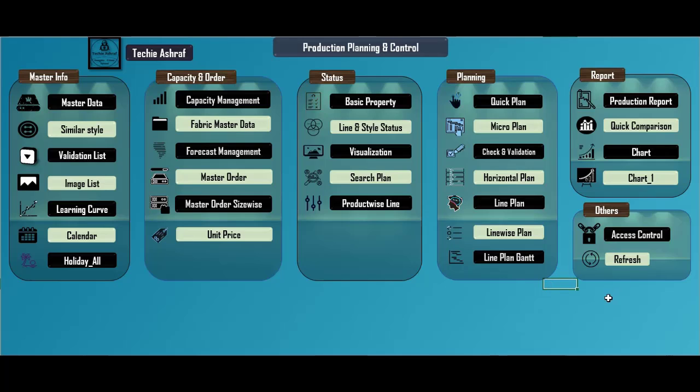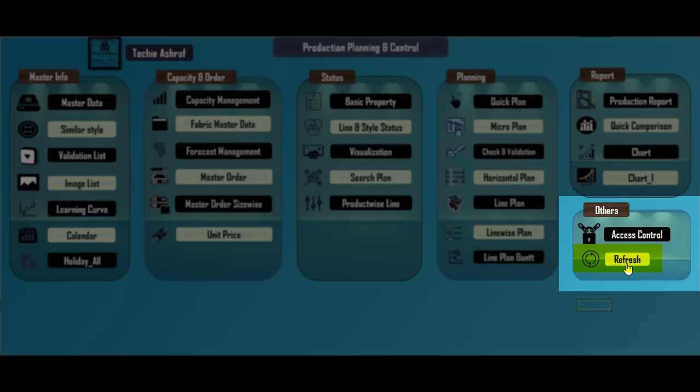Okay, so the chart is done, and global refresh, you refresh it, the whole system is refreshed.